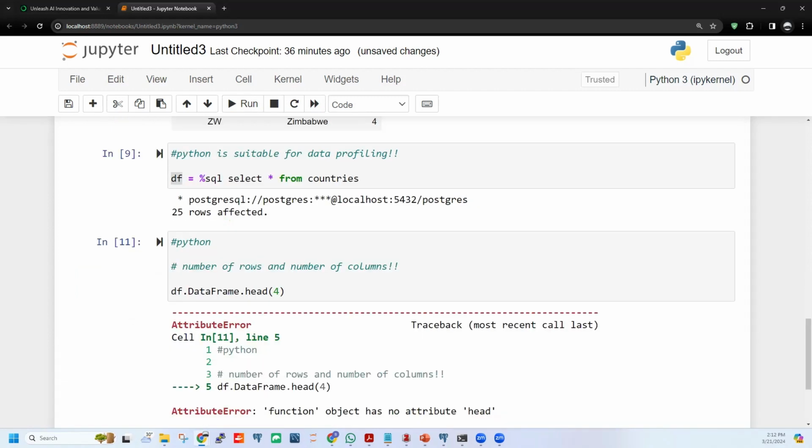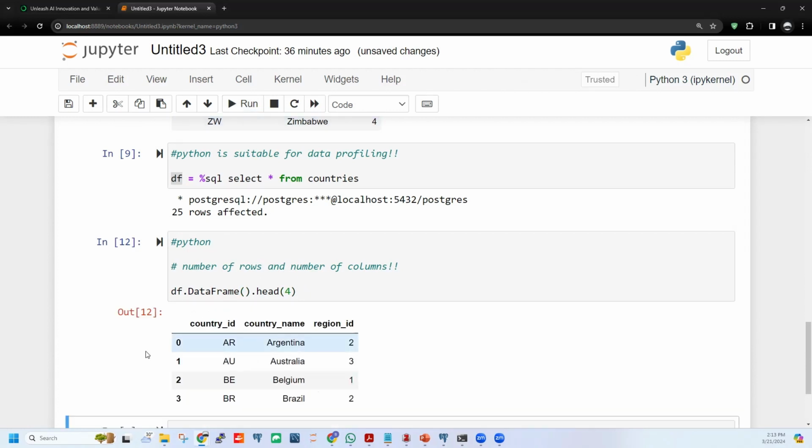It doesn't have a head, data frame dot shape. Okay, yeah, I think I know what the problem is. So the syntax is something like this: df dot DataFrame open bracket close bracket dot head, and it should show you the first four. So that tells you if you want to do tail, it shows you the last four.